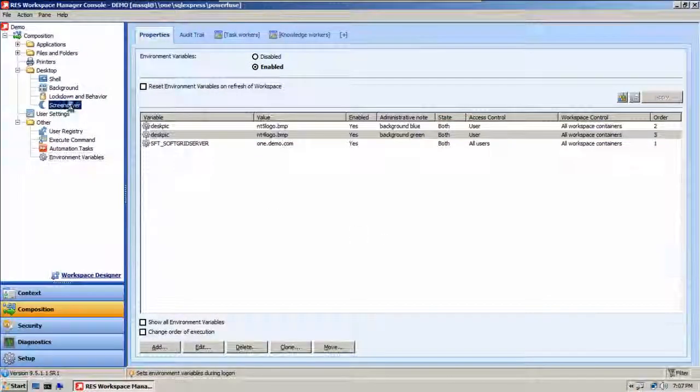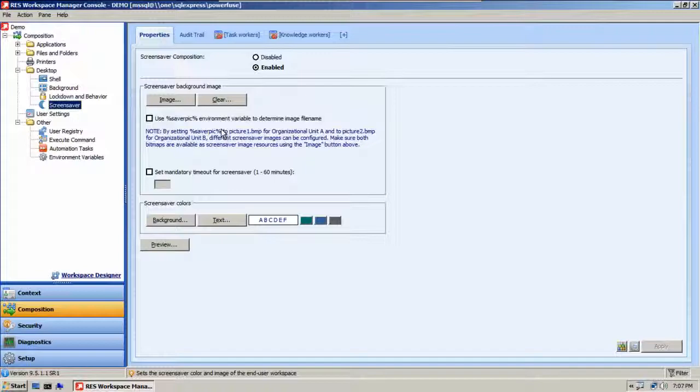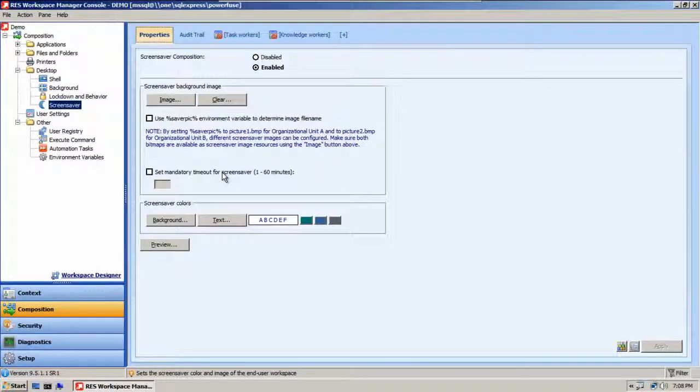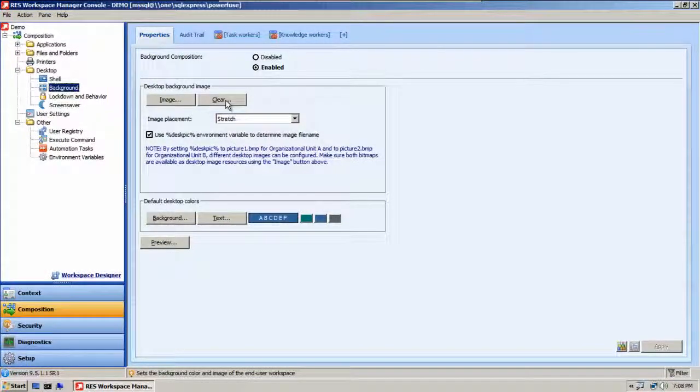Now, next up, we have our screensaver. And as you can see, it's very identical. Essentially, the only difference here between the screensaver and the background is that we have right here set mandatory timeout for screensaver. What that does is that you can allow a mandatory timeout anywhere between 1 and 60 minutes for the users for the screensaver. If you do not check that box, then the user is able to go into their workspace preferences and they can choose their own timeout value. Now that we have a good grasp on that, let's go ahead and see how it works for the user.